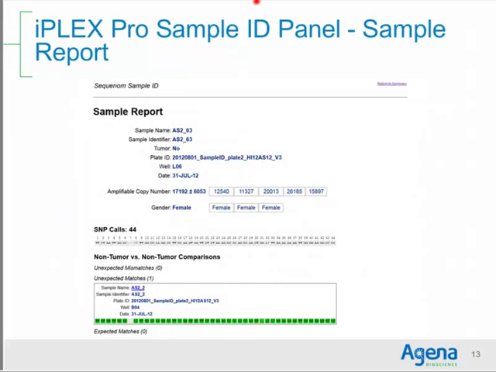So here is an example of one of the reports that comes out. Here on the screen in front of you is our sample report. You get one of these per sample. Sample name, when it was run, what position in a plate, the number of amplifiable copies. You can see this is a very good quality sample with around 17,000 amplifiable copies. Our 3 sex markers give us a genotype of female. Here we have the SNP barcode, so we've got all 44 SNPs being called and the barcode for the sample.